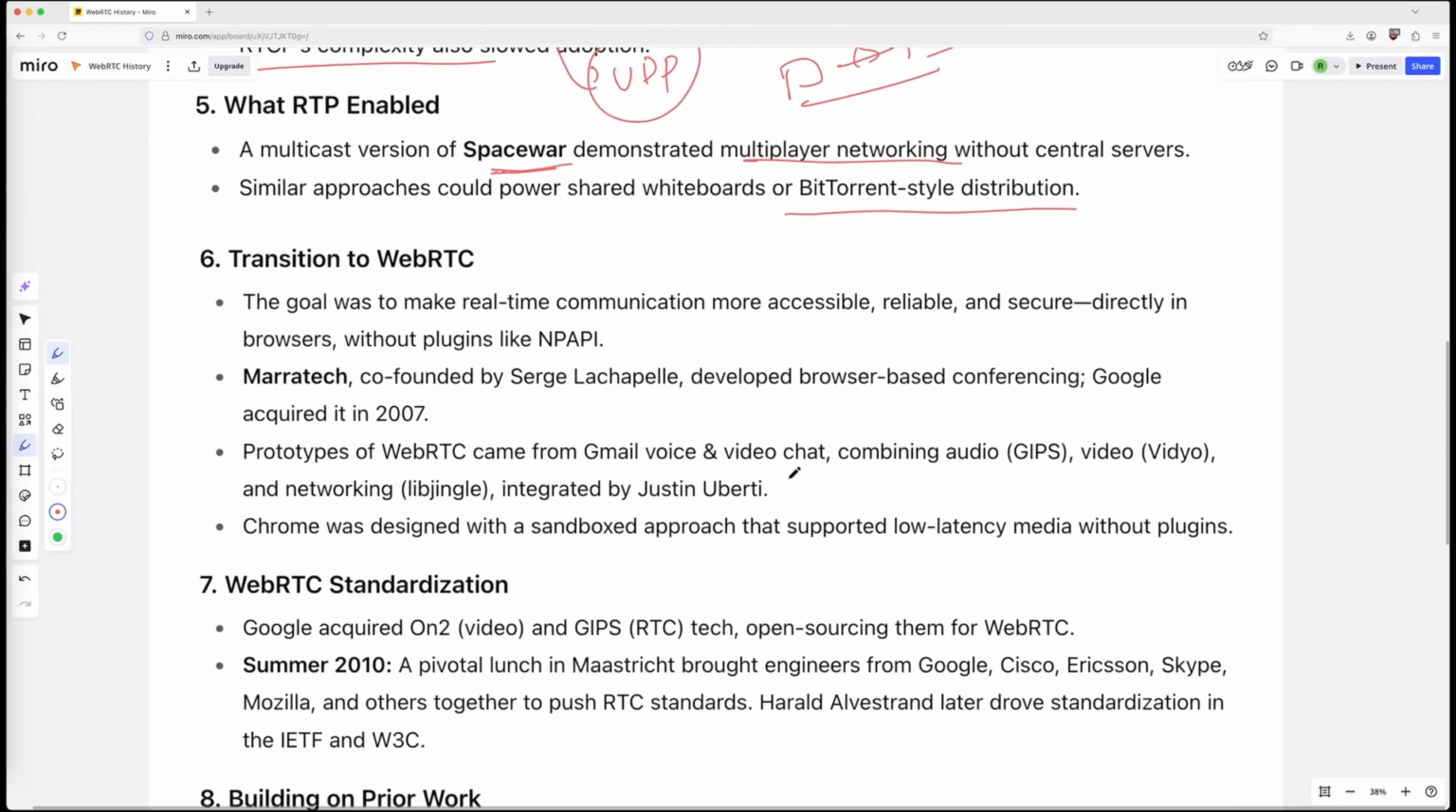Then what happened suddenly? There was this company Marratech. Its co-founder, Sergey Lachapelle, I hope I'm pronouncing his name correctly, during his college days was working on a real-time project, and later on he continued his interest. After college he co-founded this company, which was mostly working on real-time communication and real-time conferencing software.